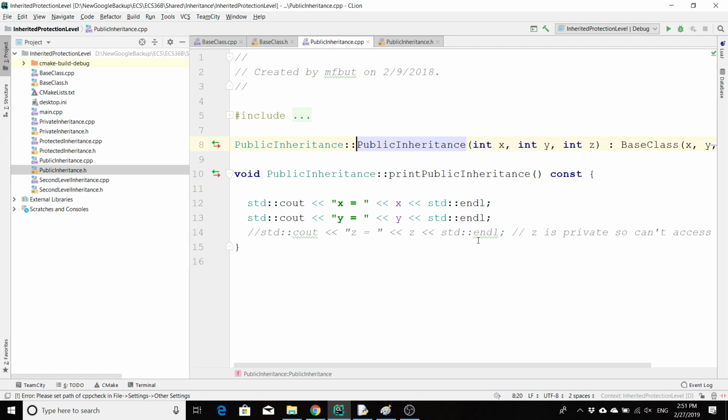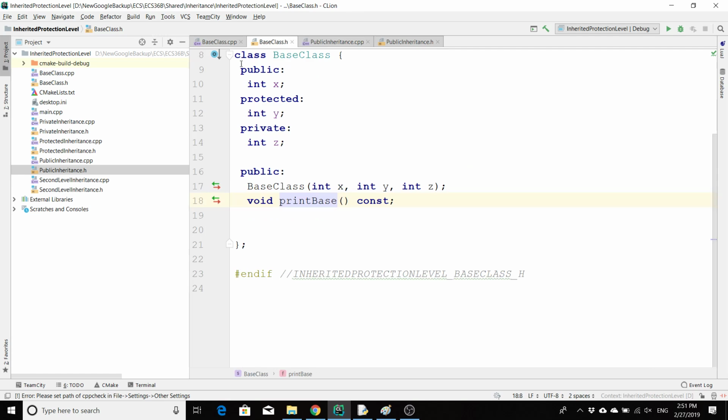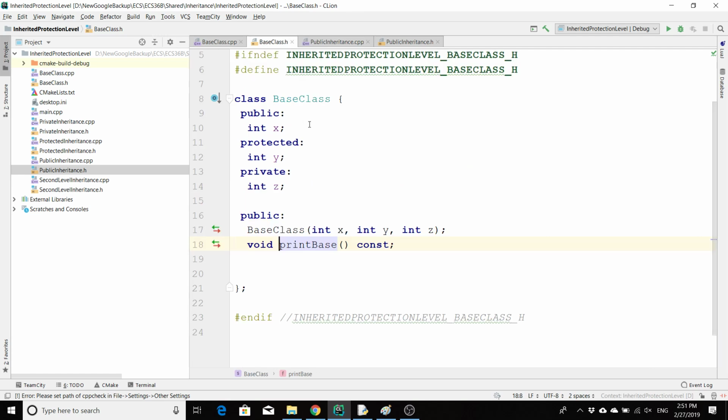So let's say that instead of inheriting publicly from this class, you decided to inherit at a protected level. What level do you think X is going to become? So if we inherit from the base class at a protected level, what protection level do you think X is going to become?